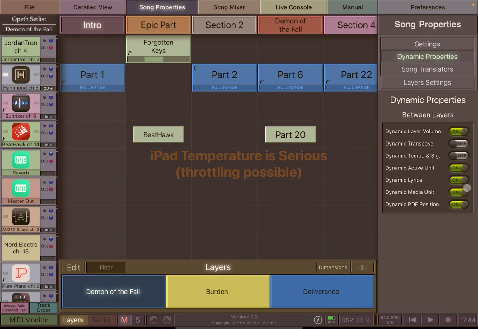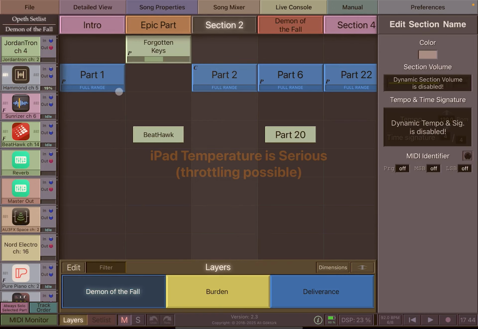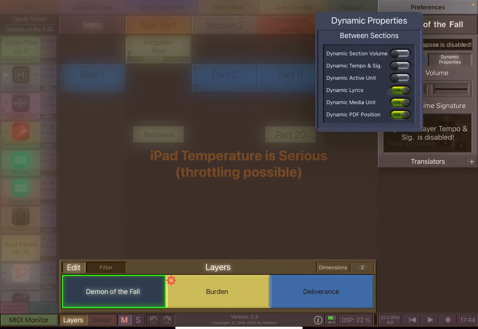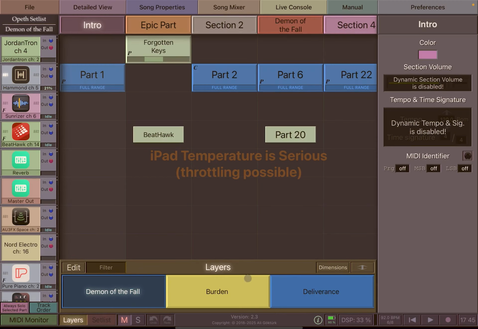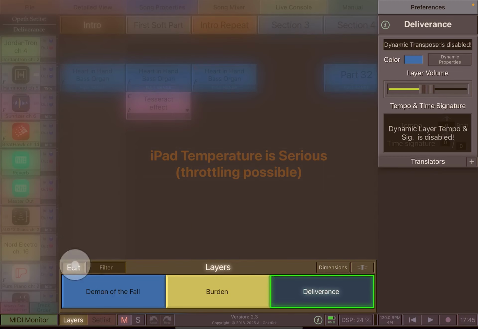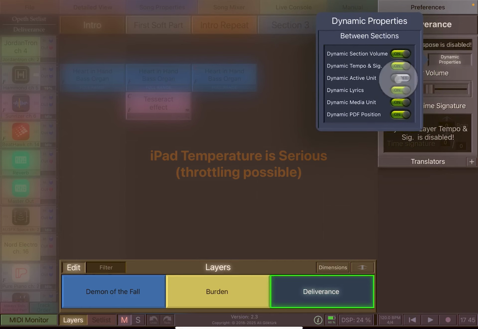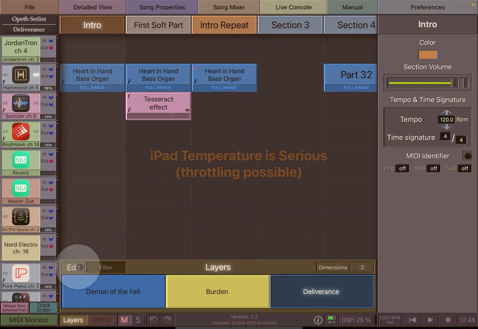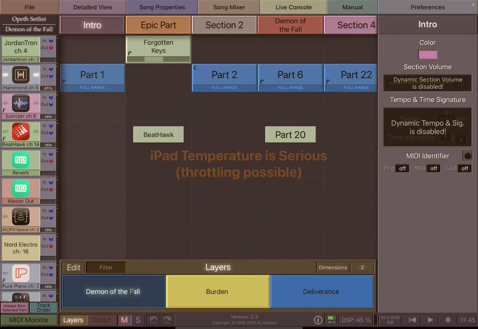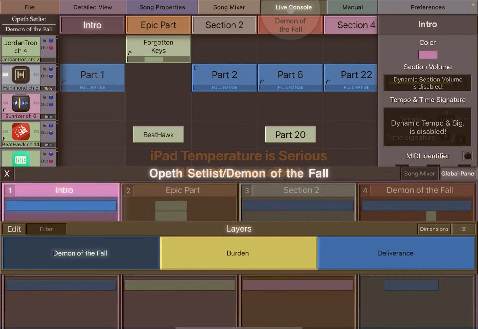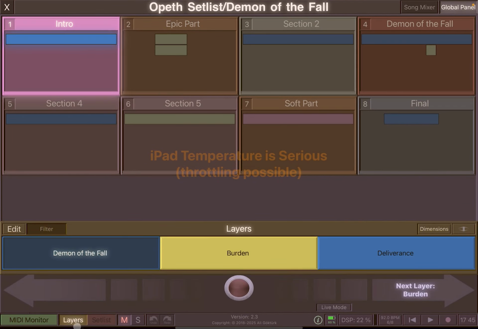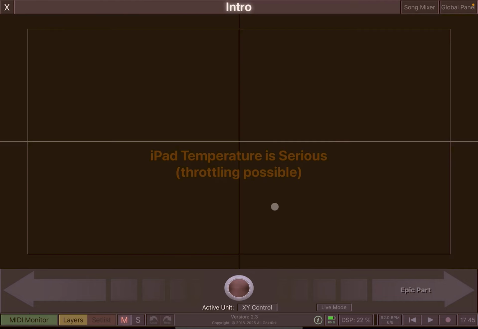So suppose we disabled active units changing on layers. And on this layer, this is also disabled for sections. But on this layer, it's enabled. And let's also disable this for the third layer. Let's disable that. So on these two layers, the active units are disabled for sections, and in general, the dynamic active unit is disabled between layers. So this means, let's close the global panel.